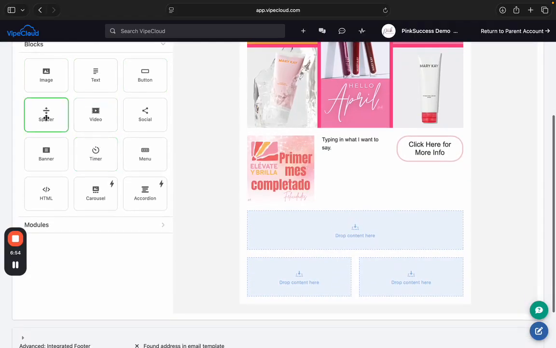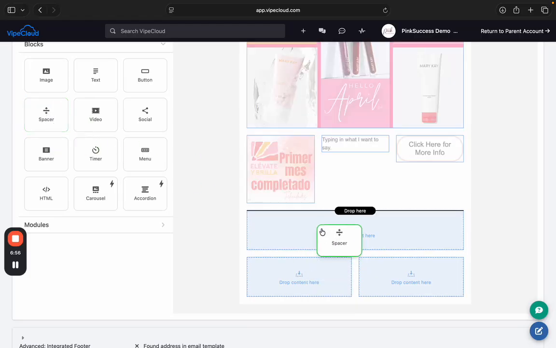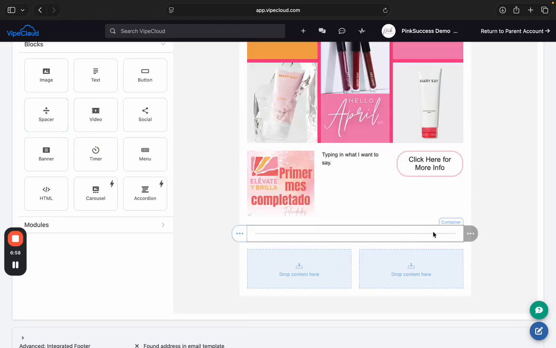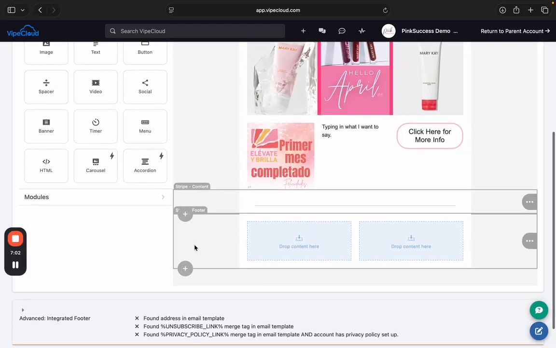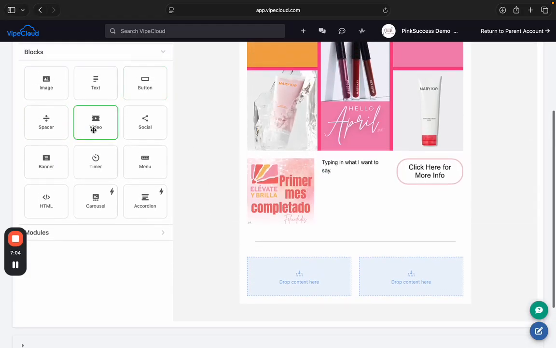Now next one is a spacer. So if we drag and drop this one somewhere, this is going to give us a nice little line spacer to kind of block out sections and give a little space to our content.